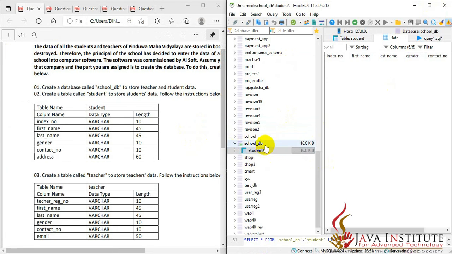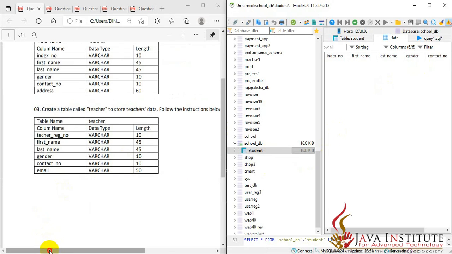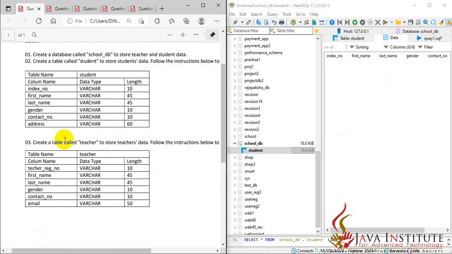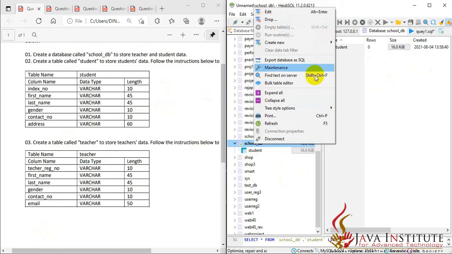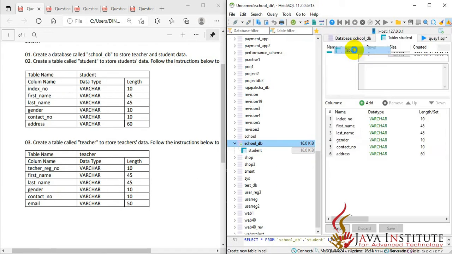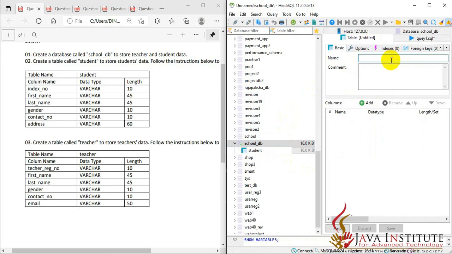Now I have created the school DB database and the student table. Okay. Next, what we have to do? We have to create another table called teacher. Now this table I have to create inside the same database. So I'm just going to right click on my database and choose the table column again, and we are going to design the next table. Okay. Teacher, my next table name is teacher. Here it says to create a table called teacher. Okay. Now I don't have to put any comments here.